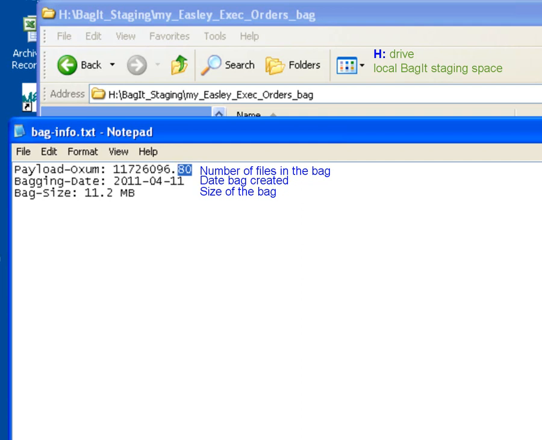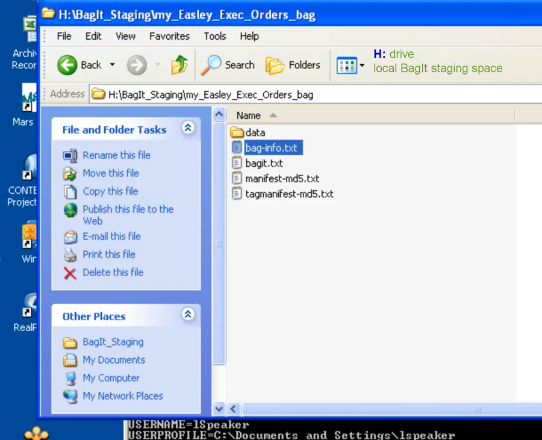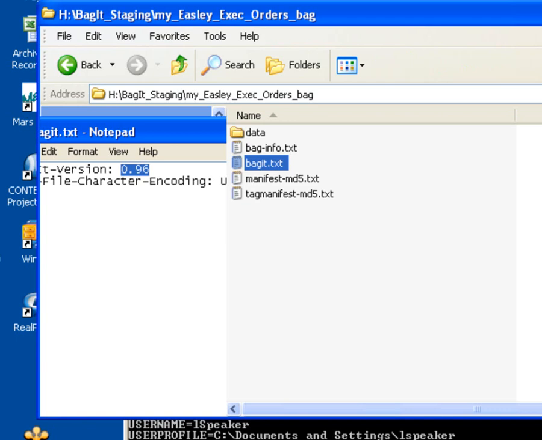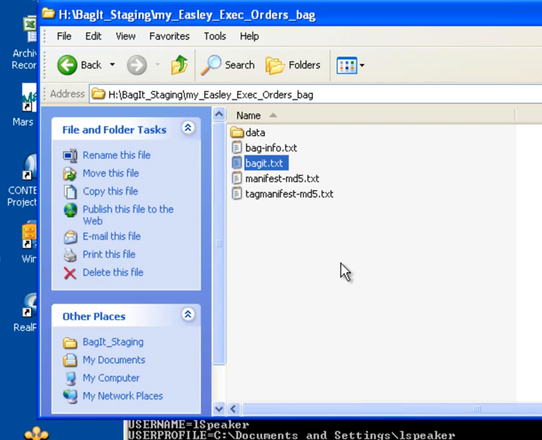Just going to X out of here, hit the X in the upper right hand corner. The bagit.txt file is another information file, and this provides a version of the BagIt program, which is an internal version number, and will not necessarily match the 3.9 that you see. This file won't be as much use to you, but it's good to know it's there, and BagIt needs it for its processing.